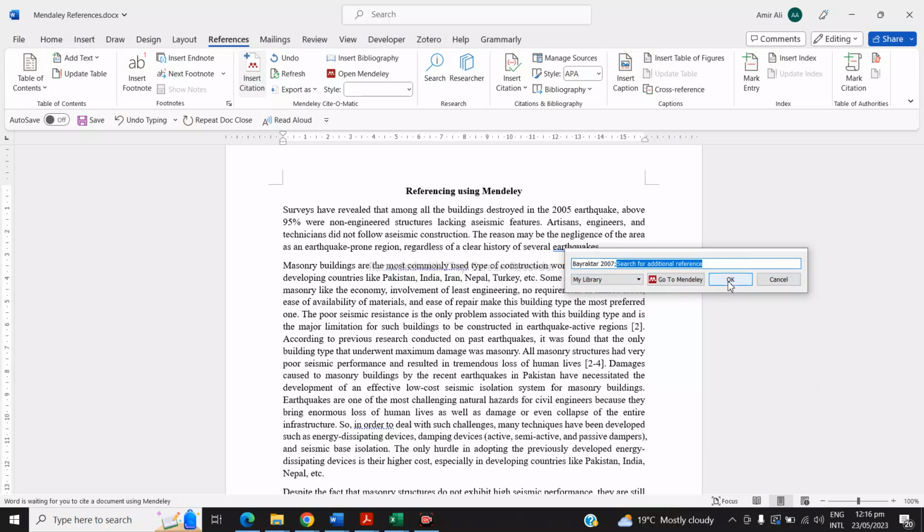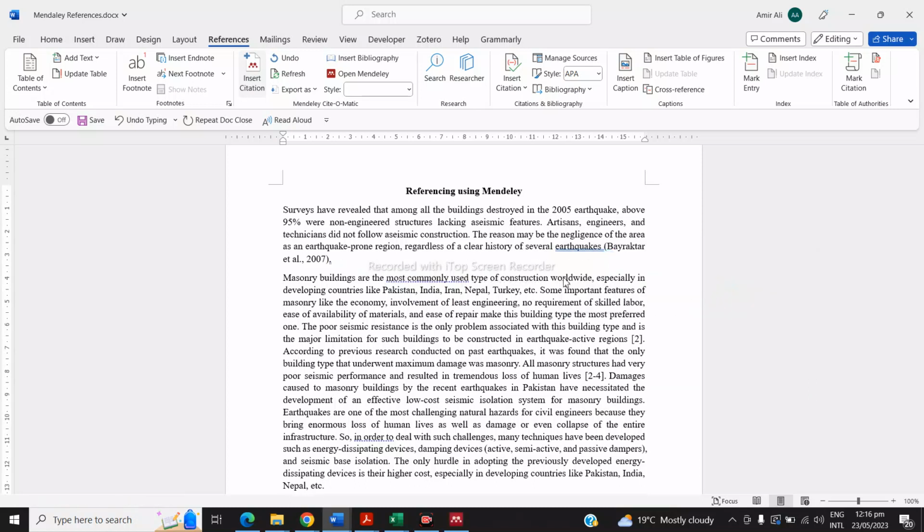When you press here and then press OK, it will come here, Bakhtiar et al 2007. But why is it like that? I mean, why is it not in the form of 1, 2, 3? Because you need to choose the style from here. Currently it is set for Taylor and Francis.